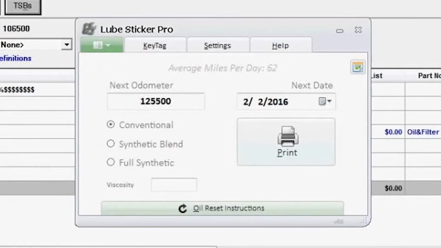So let's take a look at the Loop Sticker software. So the importance of the Loop Sticker software is, one, that our software looks at your history. So as long as your customers had at least one previous visit to your shop, we are going to calculate their history, and we are going to calculate their driving habits. How many miles per day does your customer drive, right? So we know everyone drives different mileages, different days. No one drives the same.